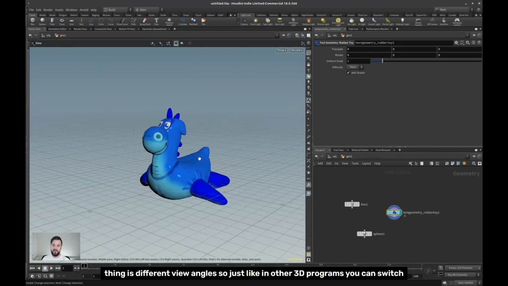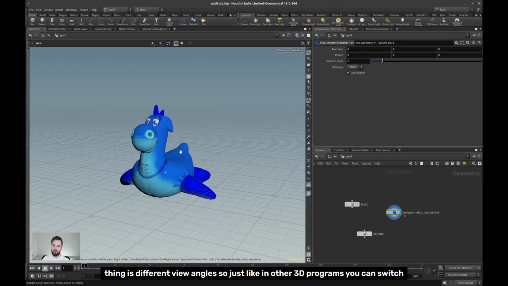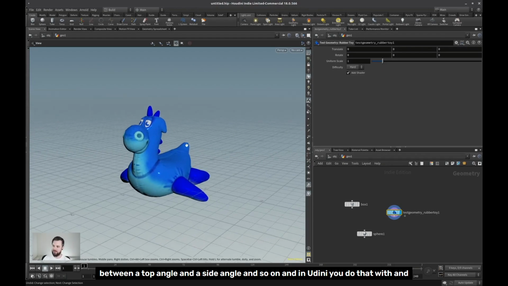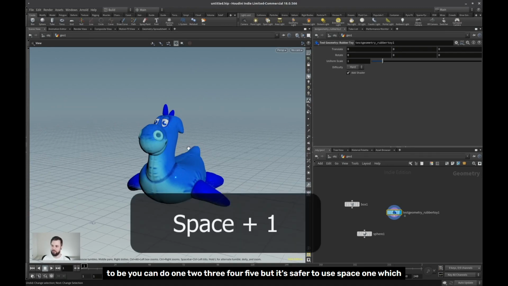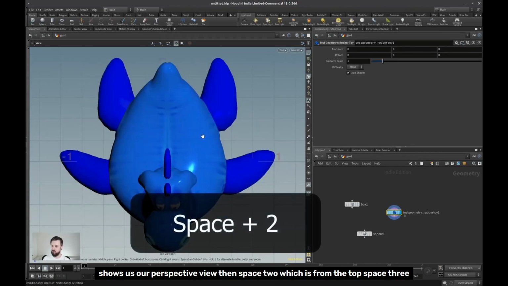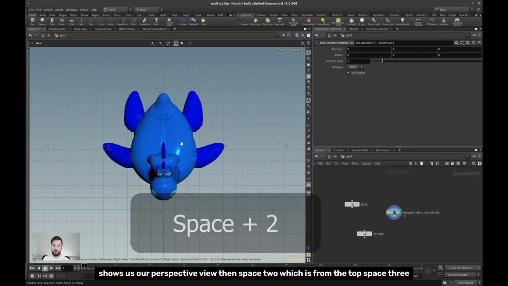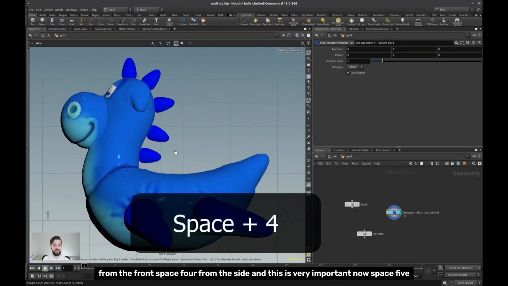Then the next thing is different view angles. Just like in other 3D programs, you can switch between a top angle and a side angle and so on. And in Houdini, you can do 1, 2, 3, 4, 5, but it's safer to use space 1, which shows us our perspective view, then space 2, which is from the top, space 3 from the front, space 4 from the side. And this is very important now.